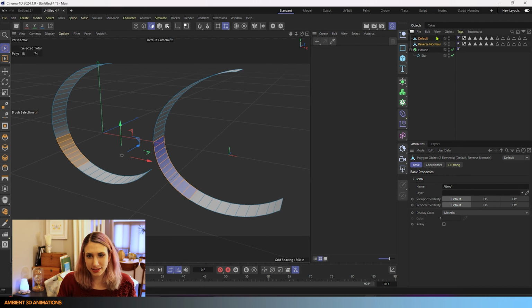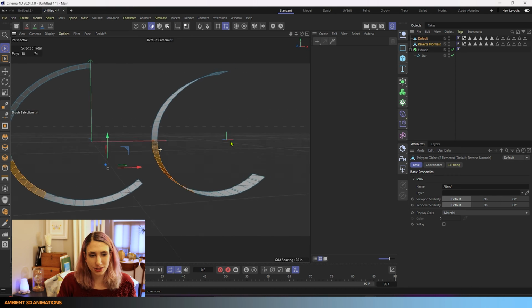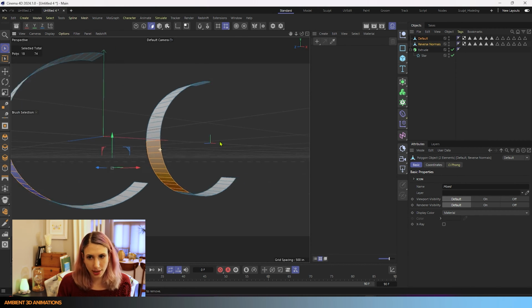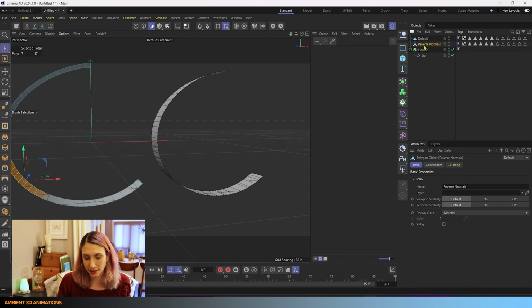So I'll actually select both of these here. If I turn this on the other side, the colors are swapped. Orange is the outside of an object, purple is the inside, and that is how Cinema 4D lets you know what is the normal direction. The normal direction is what is the outside of the object. So now you know what that option in there does.